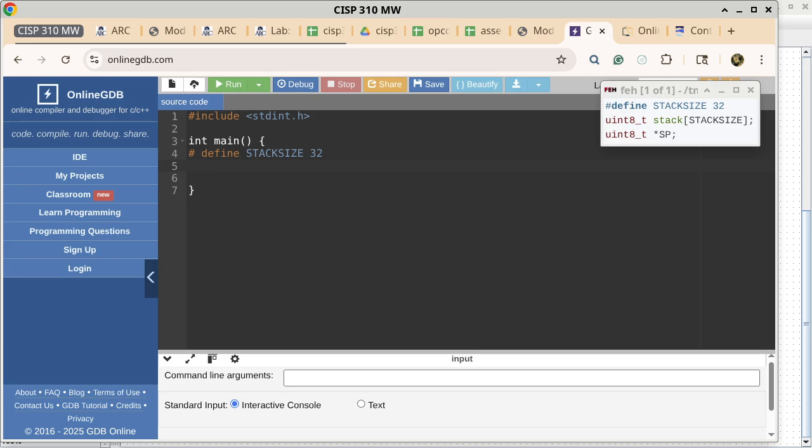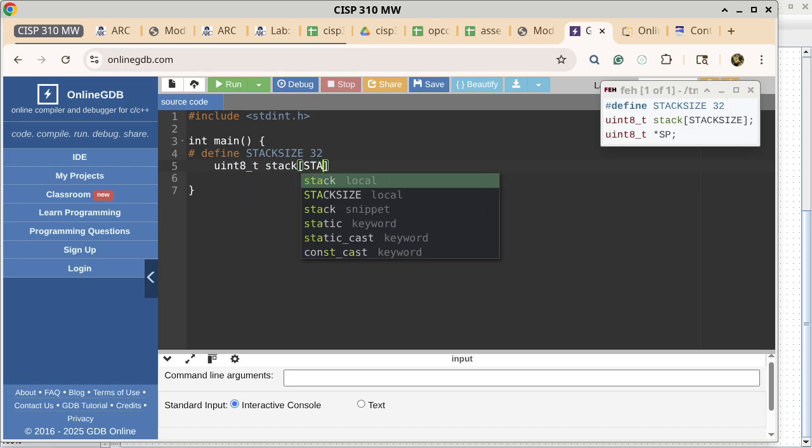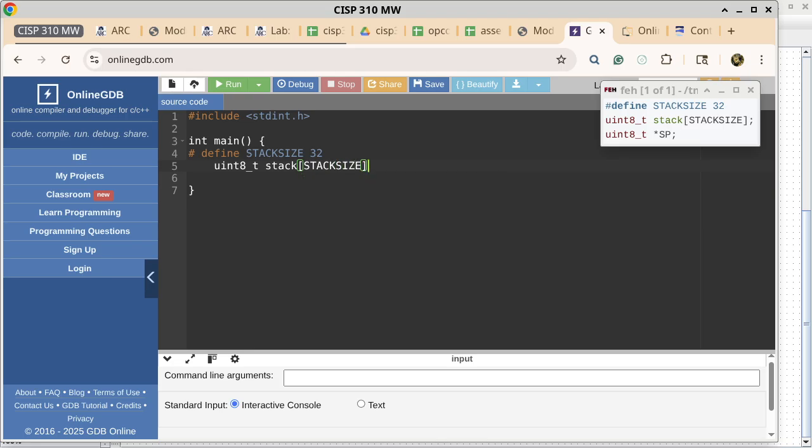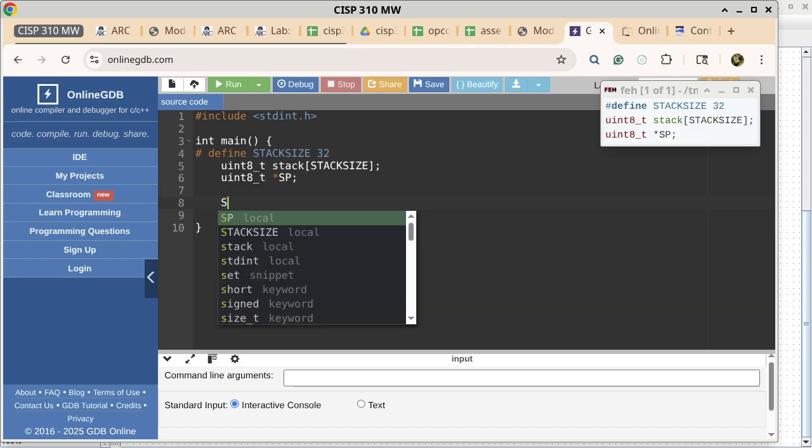Next thing is to define the stack itself. uint8_t stack, and then we have the stack size here, and then we have the stack pointer. That would be uint8_t asterisk sp for stack pointer. All right. So now we go for the initialization, which is sp equals to.